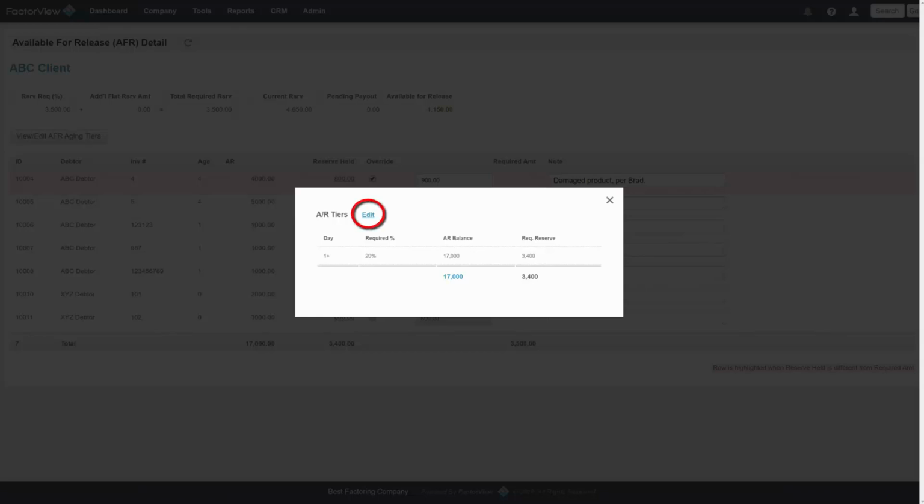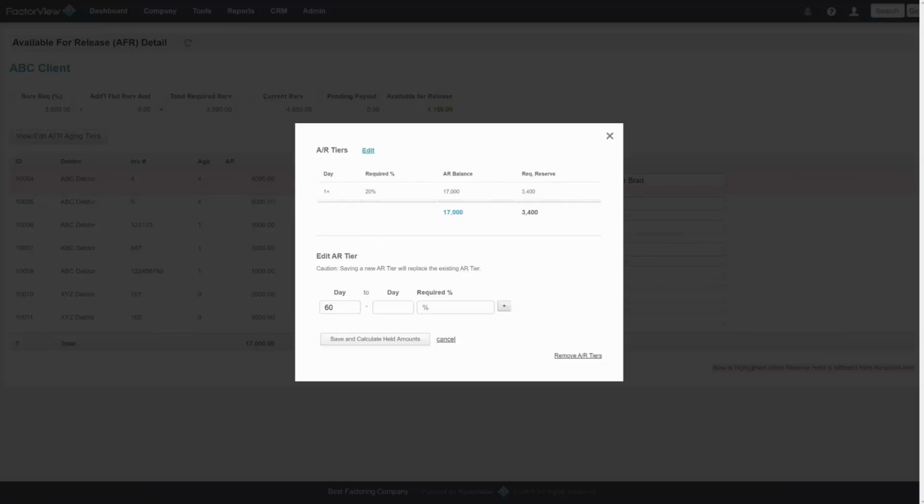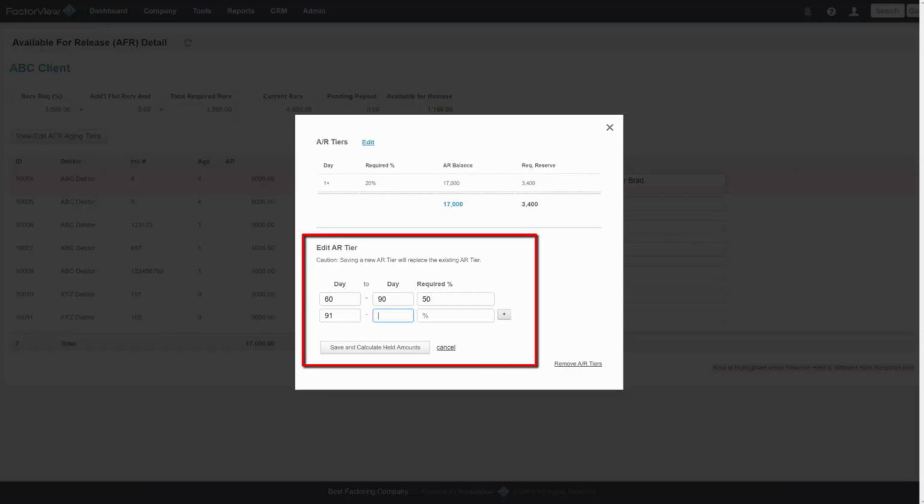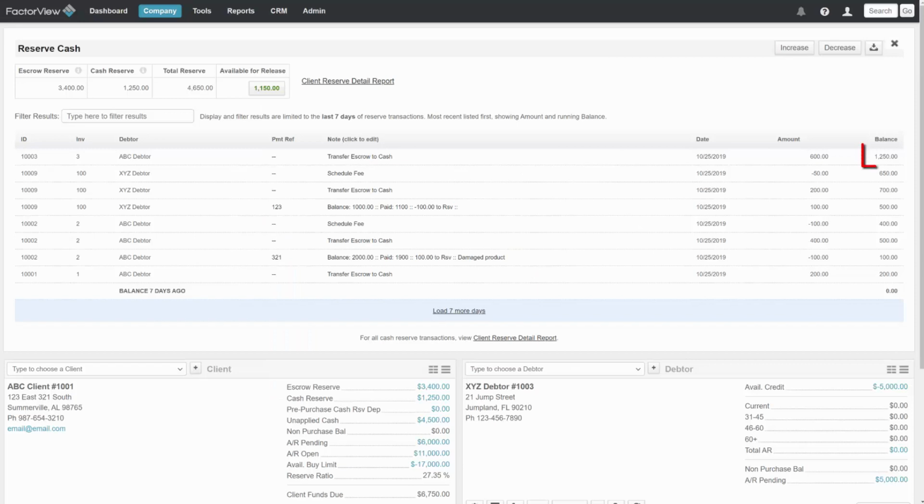To do this, I'll click Edit and then set the age range from 60 to 90 and require 50%. Then I'll add an additional line item for days 91 through 365 and I'll require 100%. Now that we've made our adjustments, we can compare the cash reserve detail to the available for release detail. Just remember that the available for release amount does not always reflect the actual funds in the cash reserve, but rather the funds you should be releasing to the client.